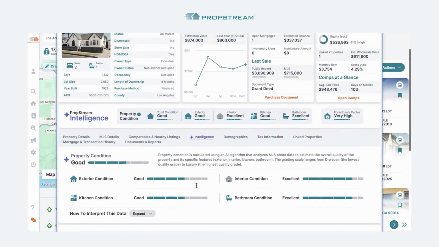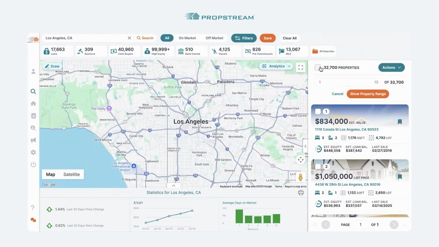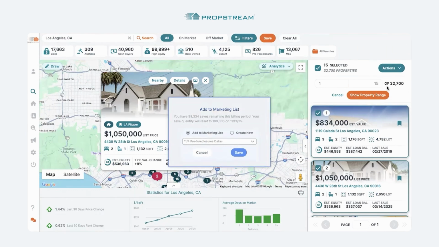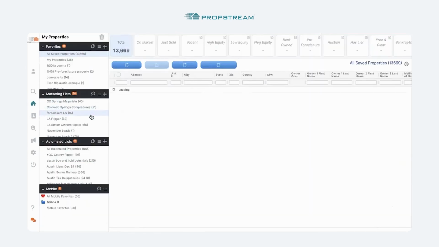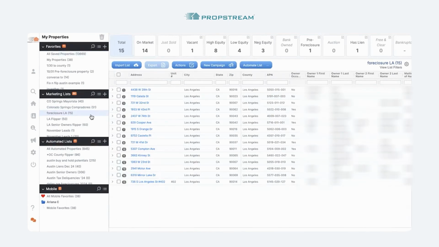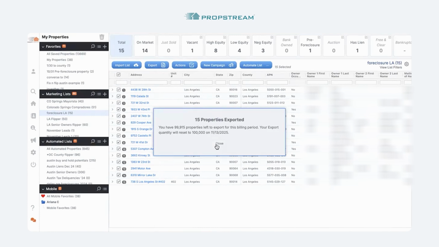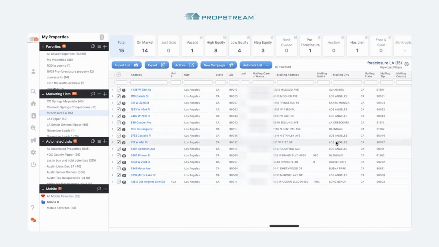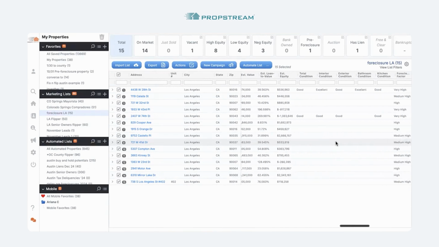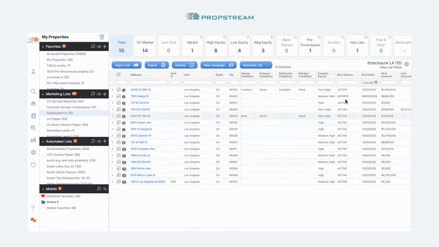Once you've built your list, remember, you can save them and add them to a marketing list. Once you do that, you can even export this data. Simply go to My Properties, select your list, then all of the properties within the list, followed by selecting the Export button. The cool thing is by default, the Foreclosure Factor will automatically be available in your export.